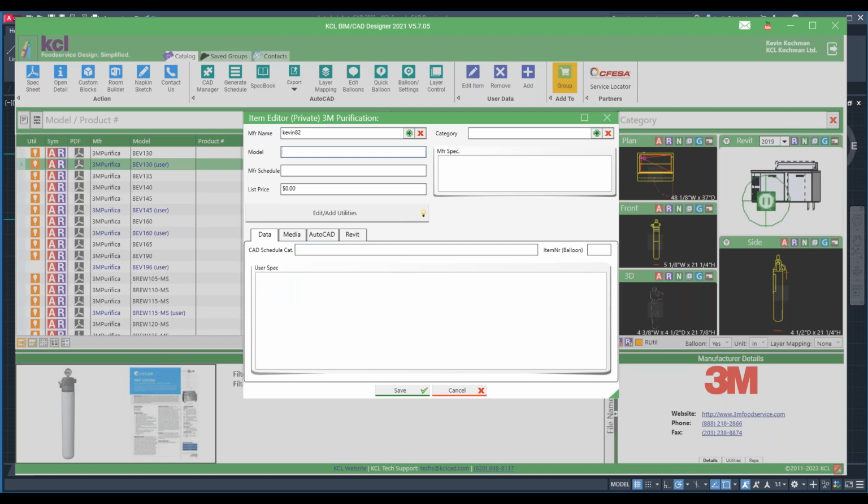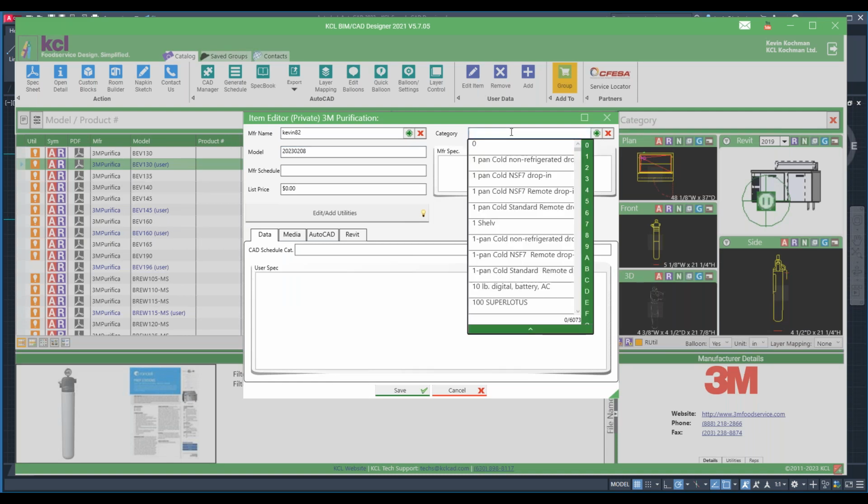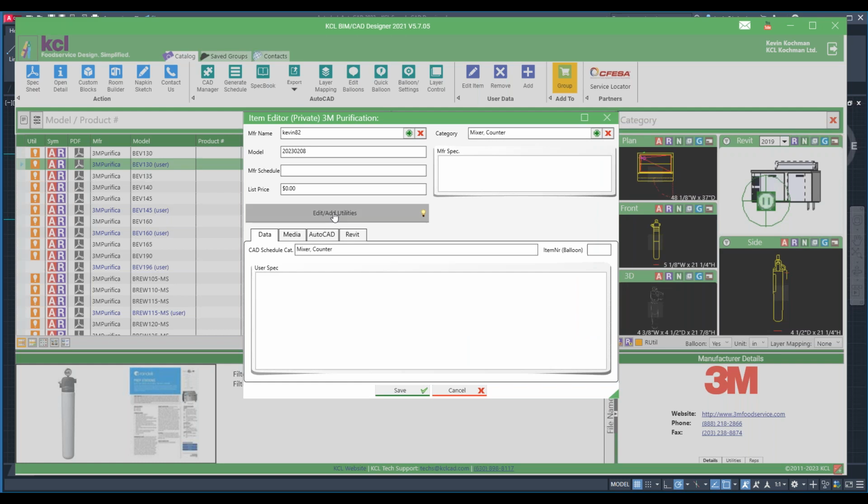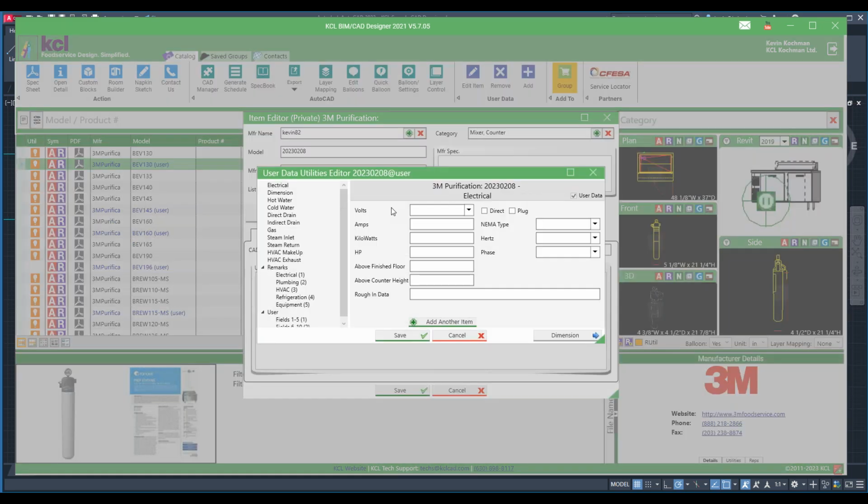We're going to make a model number by just using today's date. What type of unit is this? I'm going to call it a mixer counter. I can even go in and put in the utility data. This is not necessary if you're a Revit only user because your utility data is in the Revit family. I'm going to go ahead and just give it amps and volts.